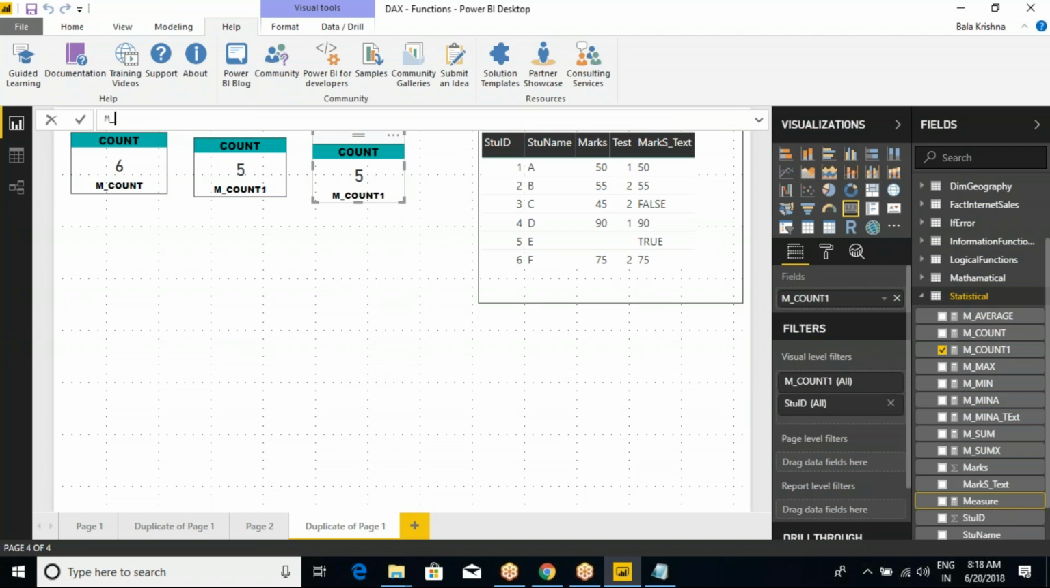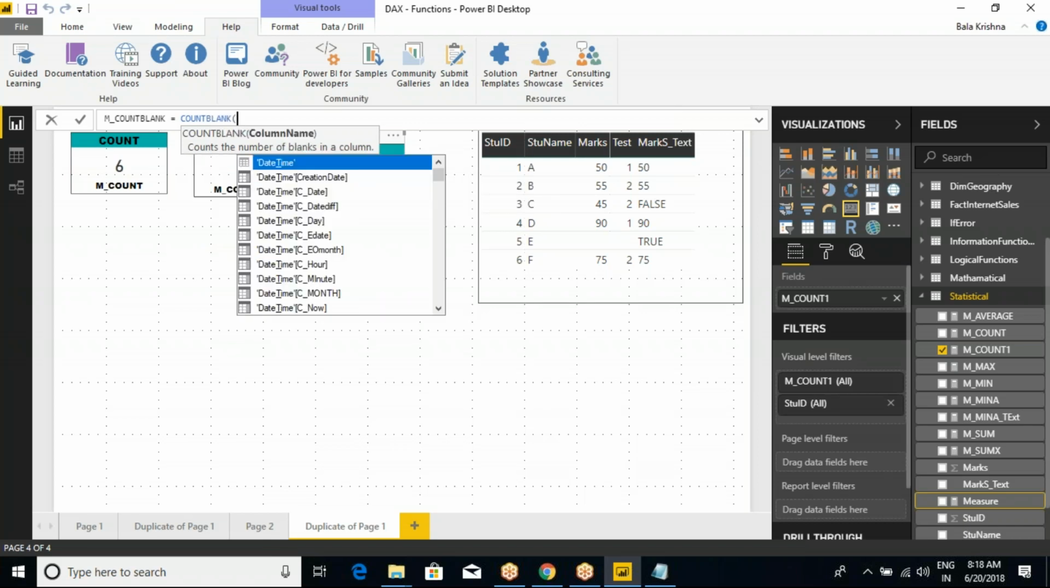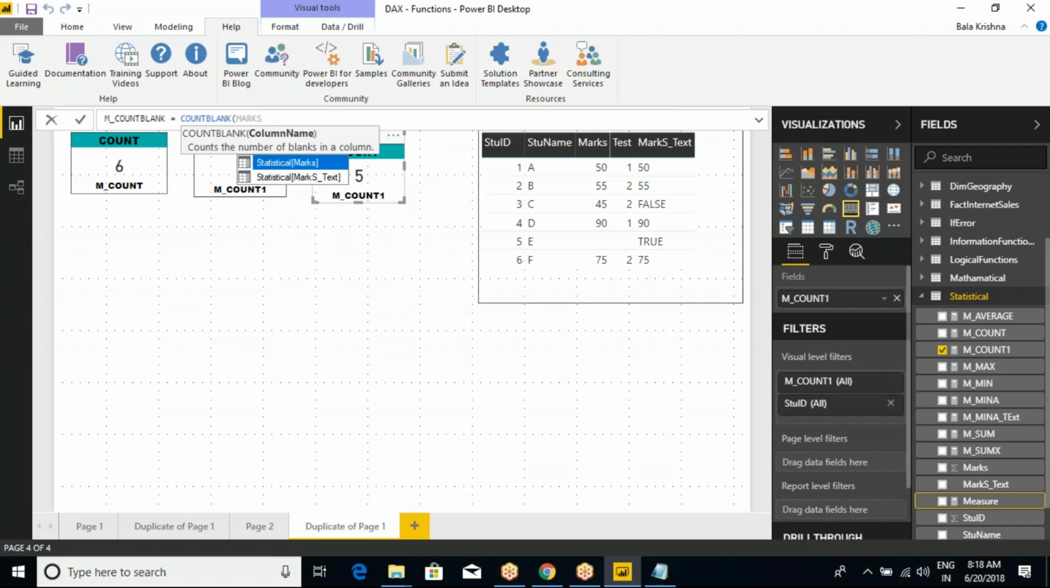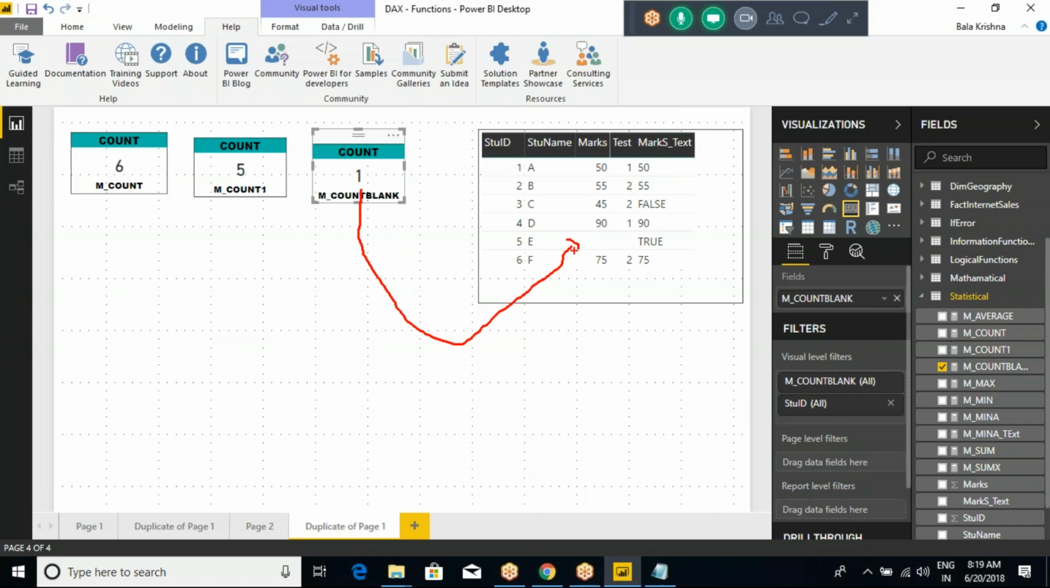m underscore count blank, equal to the count blank function. We understand count A, count X, and count blank will be there, and the column name will be available. I'm going for the marks, close it and enter. So that is showing as 5. We need to take the blank value, so change the measure to count blank. Now 1 is coming. This is our expectation. Also this is the same, right? Only 1 will be there.